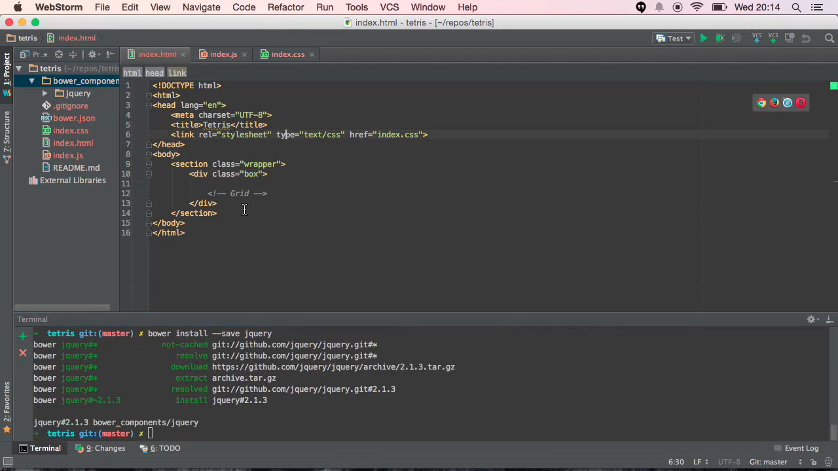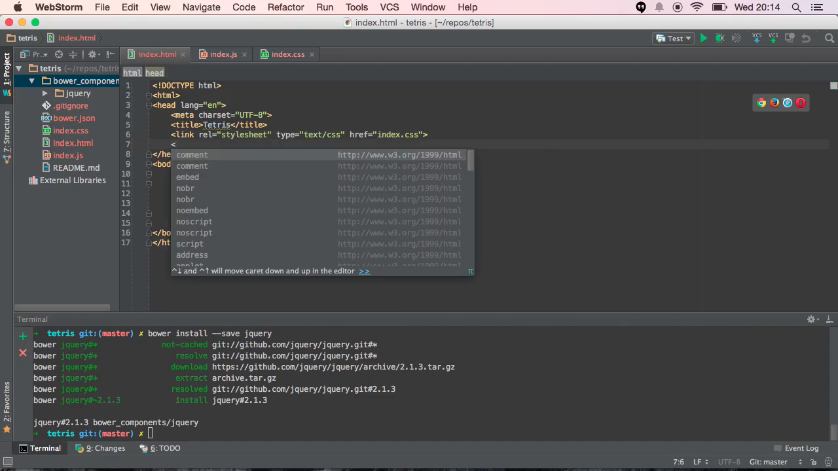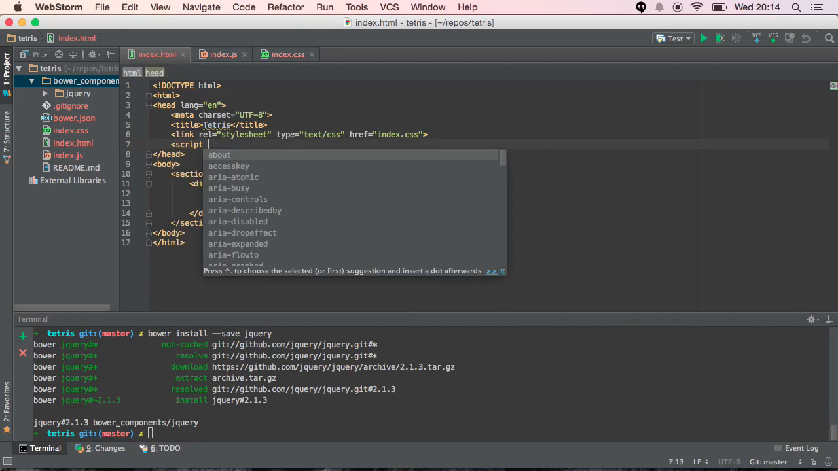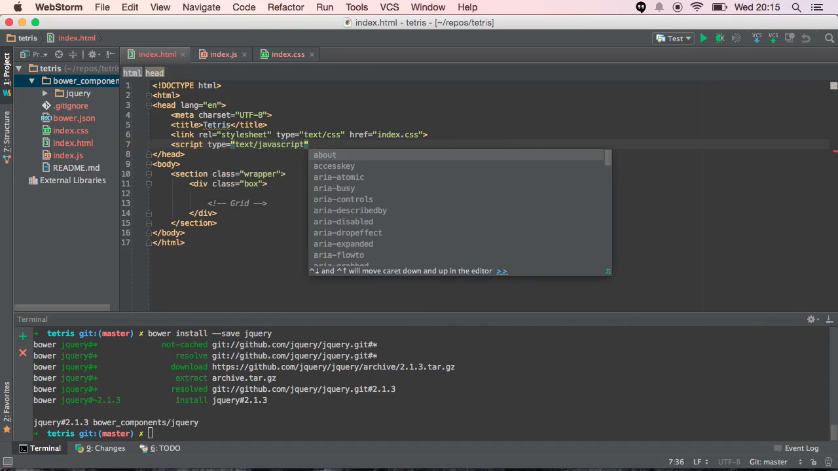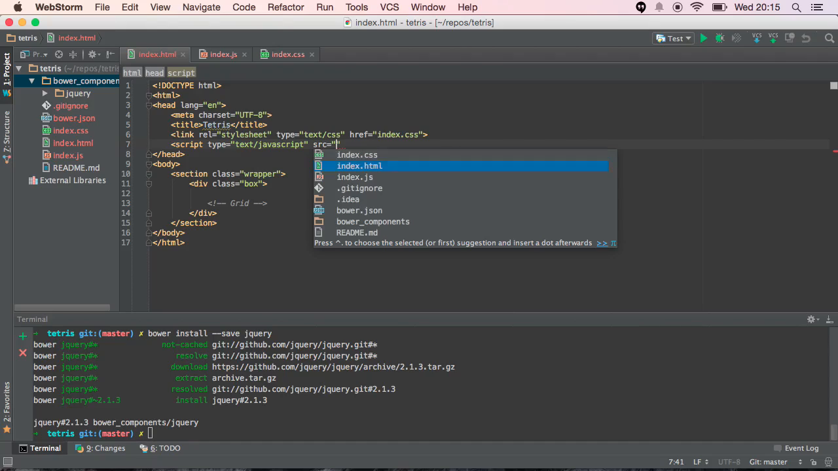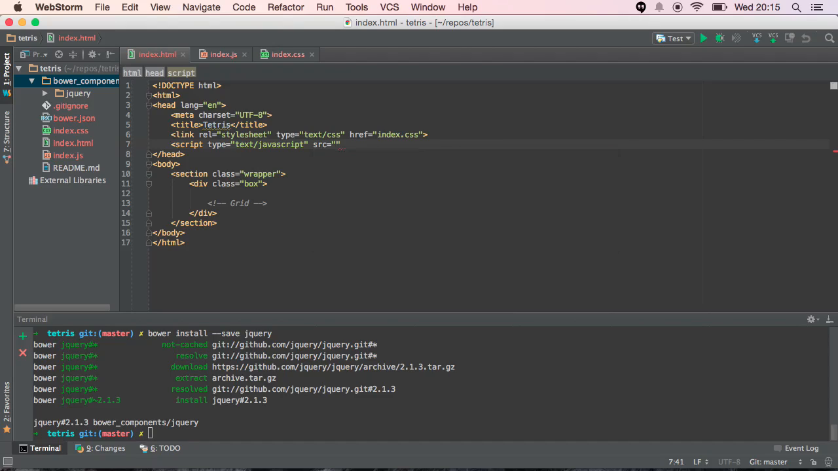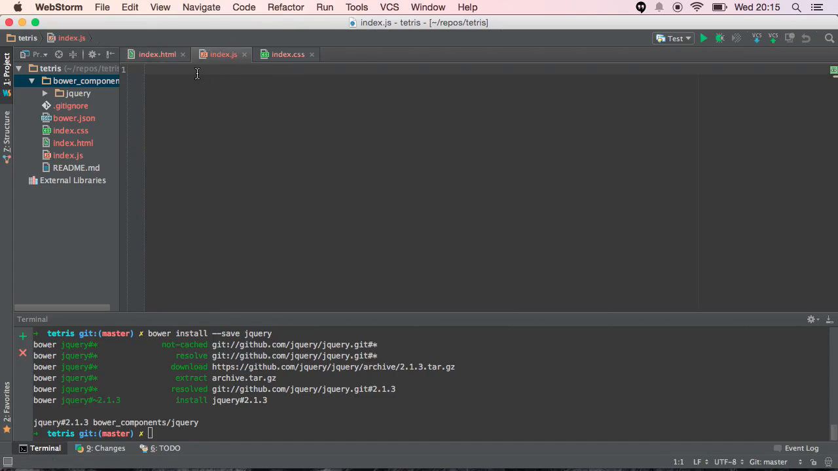So then we can link it to our page really easily by doing script. Again, always good to do types. Let's see, type text/javascript, and source is bower_components, jQuery, dist, jquery, let's use the minified, and there we go. Okay, so now we have jQuery on our page.